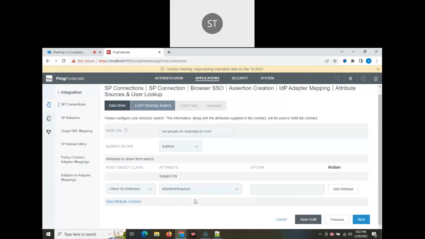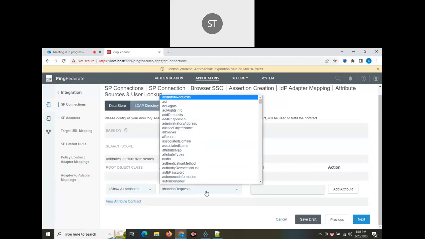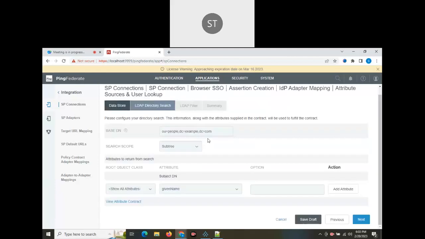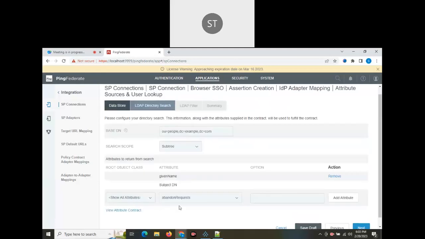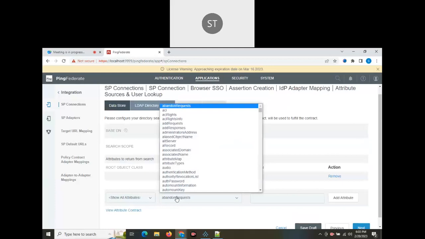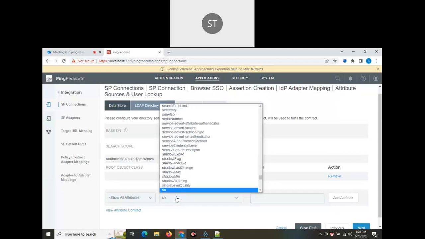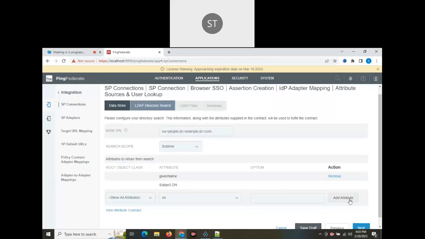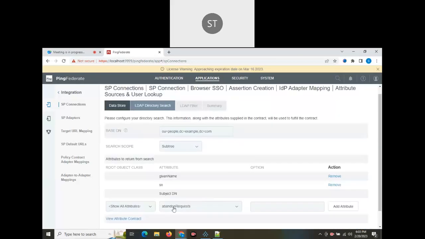Under show all attributes, under attribute, what are the details we need to get? First name. Where will it be located? It will be located in given name. Type given name. Yes, on the right side add attribute. Okay, and last name, where will it be located? SN. Okay, add attribute. Yes, last name.